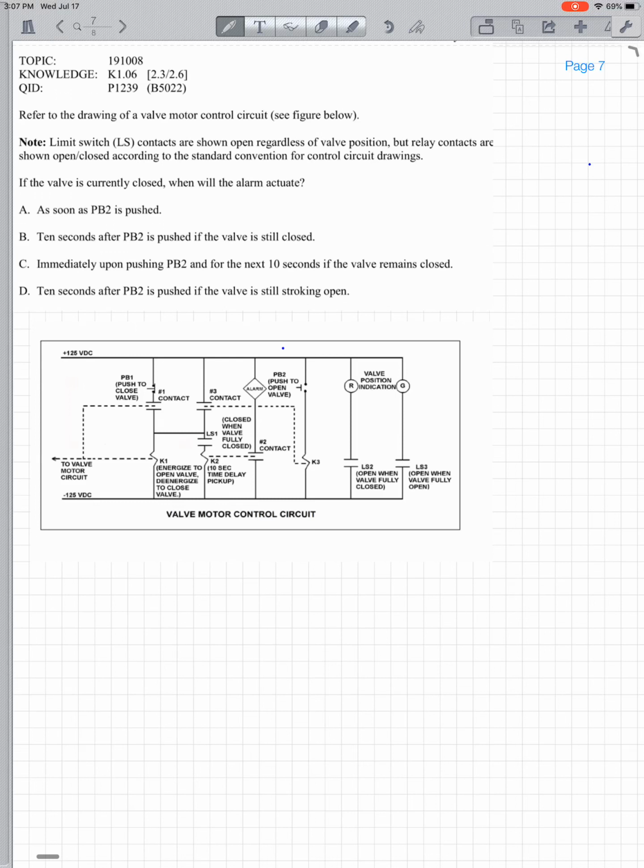Alright, so the valve is currently closed, so what I want you to do is stop reading the question. We know that the valve is currently closed. So I know LS1 here is going to be closed. That contact is closed because the valve is closed. So don't get lost here. The valve's currently closed. When will the alarm actuate? Well, the alarm will actuate when the number 2 contact closes and gets a 125 volt DC pathway from here to here. That's when the alarm will actuate.